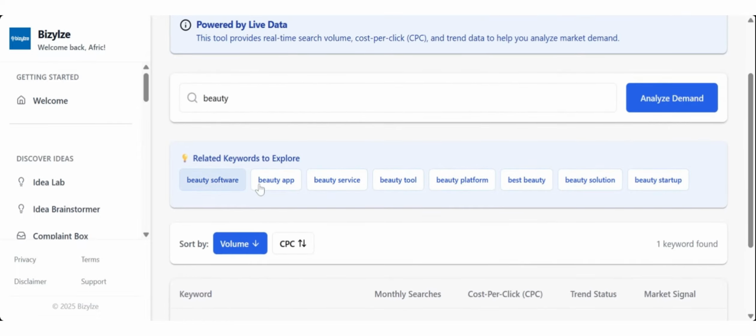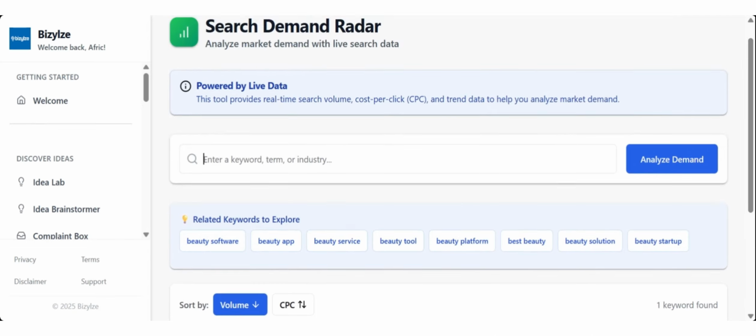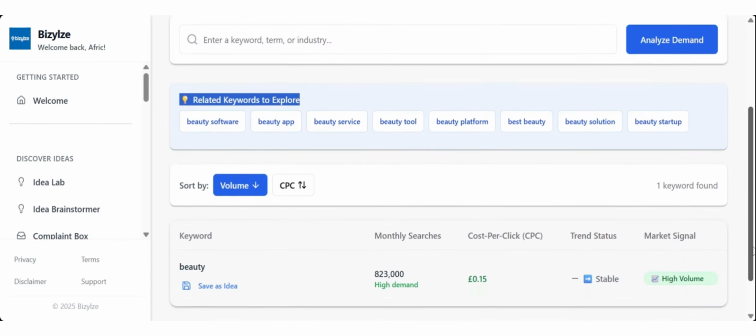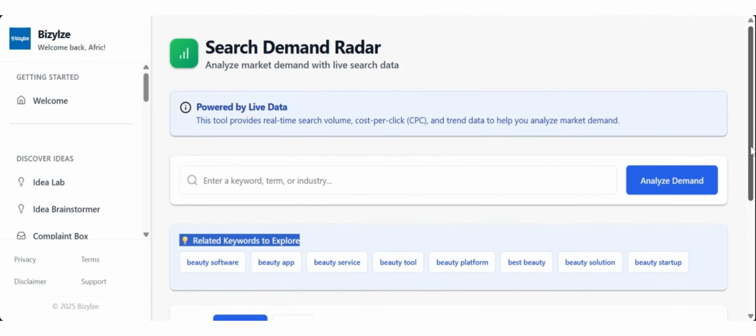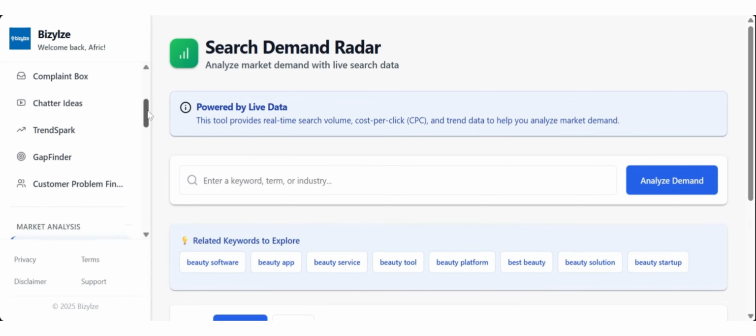And as I said, in this search bar, you have to type your actual business idea. Just type it in there, or type the industry, or type the actual idea you have, and just analyze the demand and see what it tells you. So this can also help you to know whether you go with this idea or not. It's more validation, I guess, to let you know whether your idea is worth pursuing.